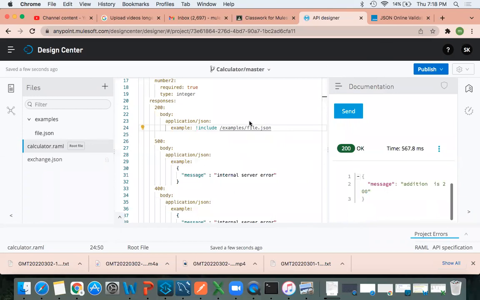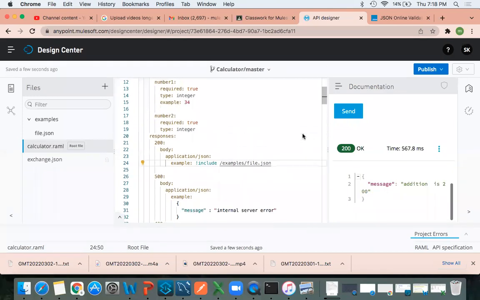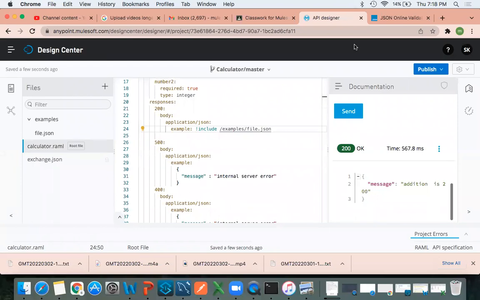Clear? Guys, go on mute, Shweta, go on mute.